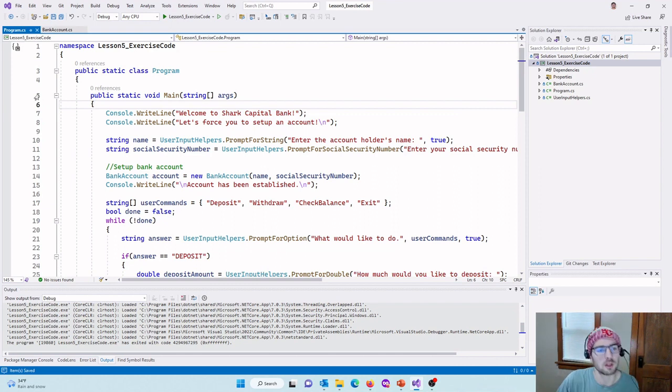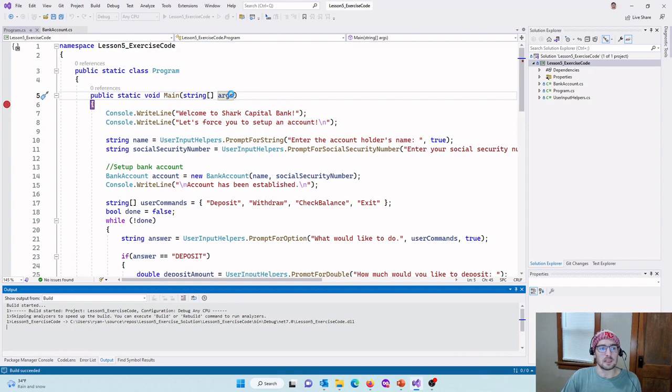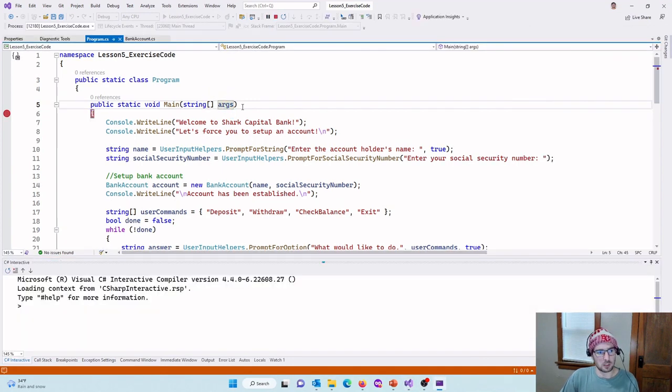Okay, and that other way is through this string array args here. This is the parameter for our main method that we've conveniently been ignoring so far in this course, but now we're going to actually take input through this string array argument parameter. So let's inspect this. I'm going to run this code and inspect what is in string array args.